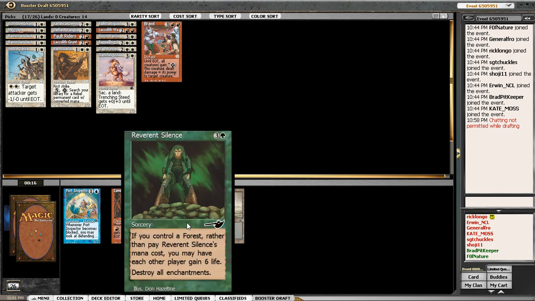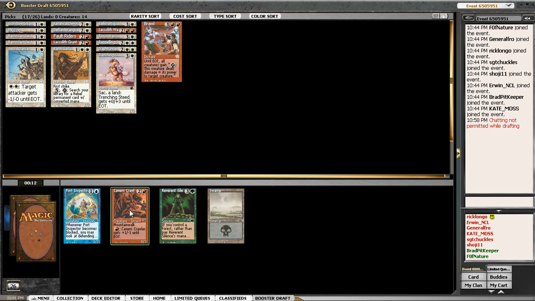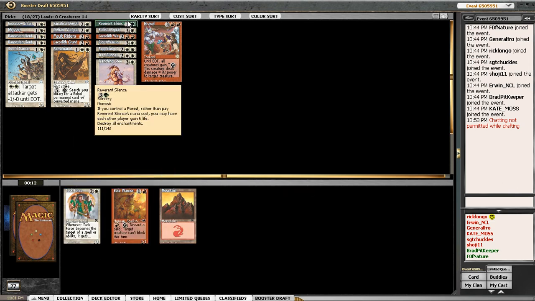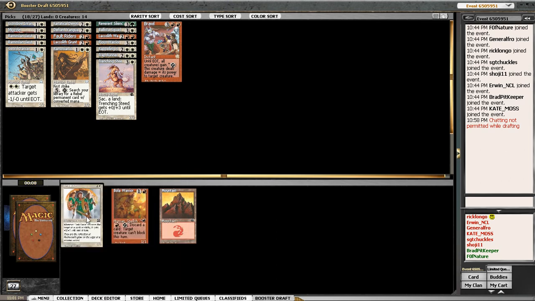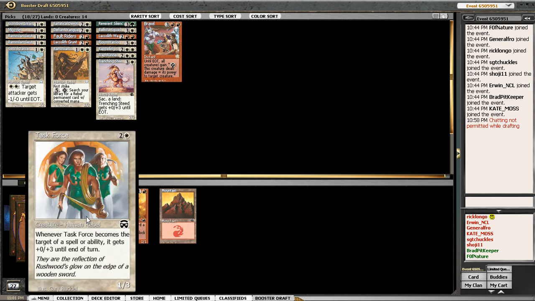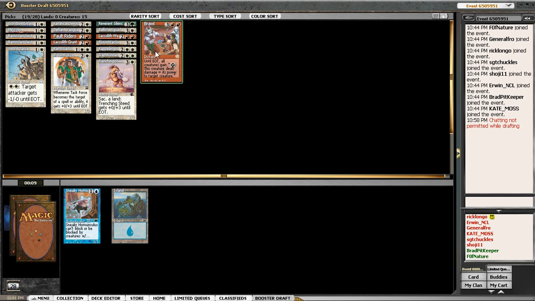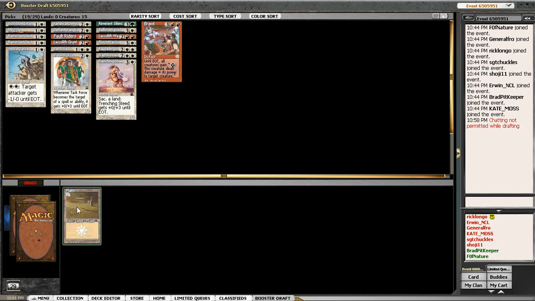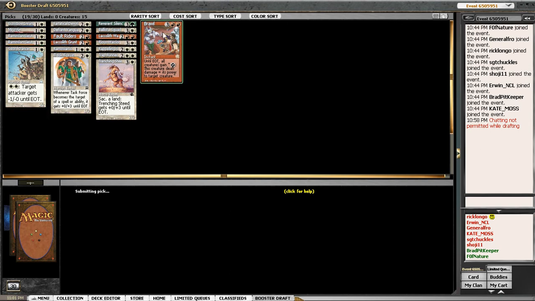Alright. Reverend Silence, yeah. That thing can really go the distance against white. Bola Warrior. Target creature can block. Is it better than a Task Force? It probably is. Yeah, but let's just try to go mono white here at this point. There isn't really a red card that I have here that I truly want to play a lot.